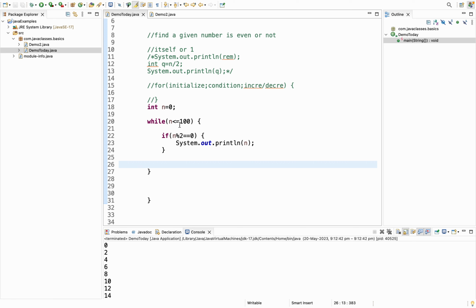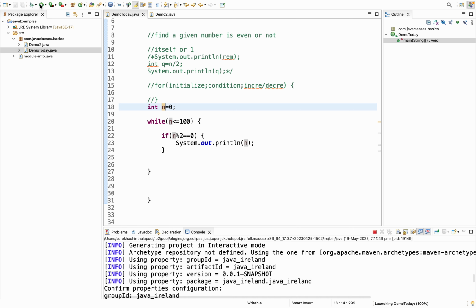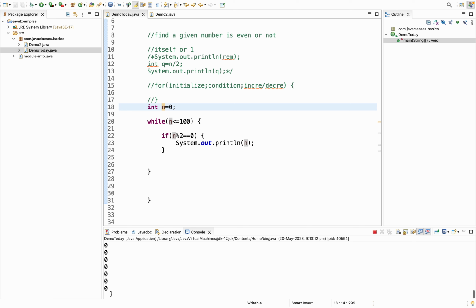Because of how this code works: initially the n value is 0. It will come and check 0 is less than or equal to 100. It is fine. 0 is divisible by 2. It is also fine. Then it will print the value, and again it will go to this place. The n value is still 0, so it will do the repetitive work. It will keep coming in the output. Yes, it will be an infinite loop. There won't be any stop.